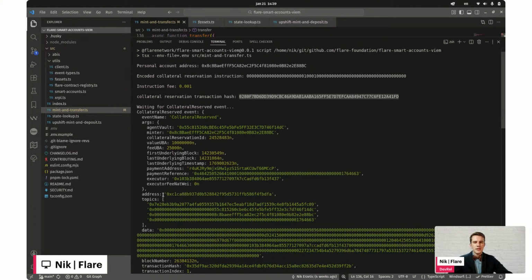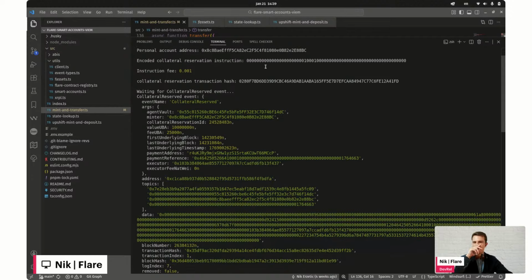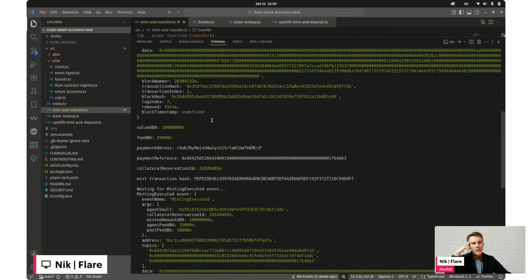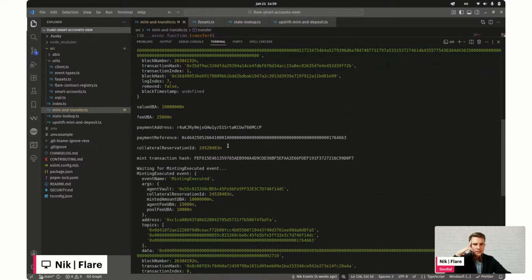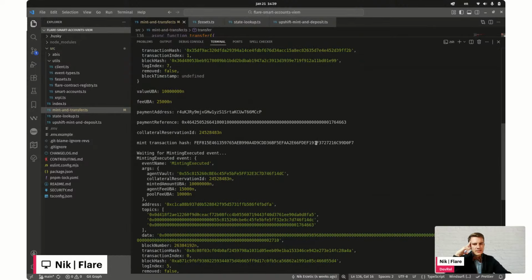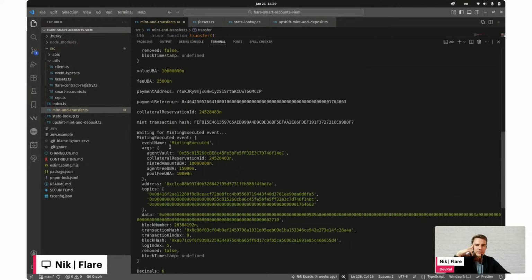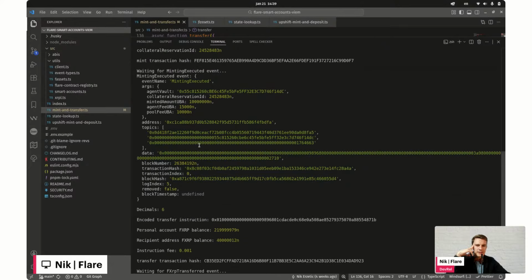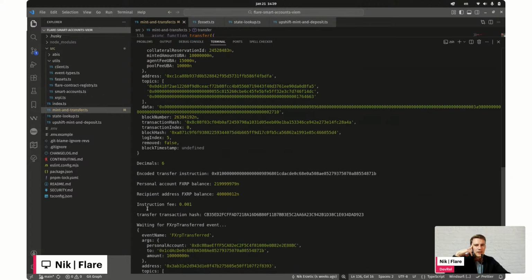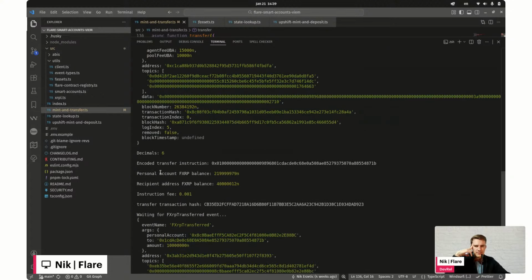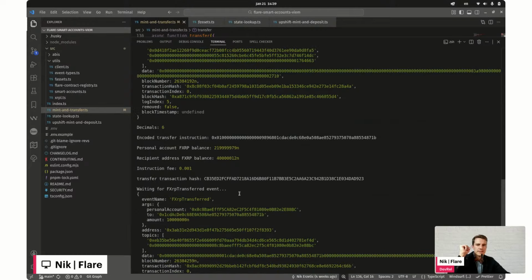And as we can see, the minter is in fact the same as our personal account. So this is the correct event. This is some data repeated again. Anyways, we make a mint transaction. It has this hash here. And then we see that the minting has been executed. So we can proceed. 6 is the number of decimals. Then the transfer instruction, once it's encoded, looks like this.